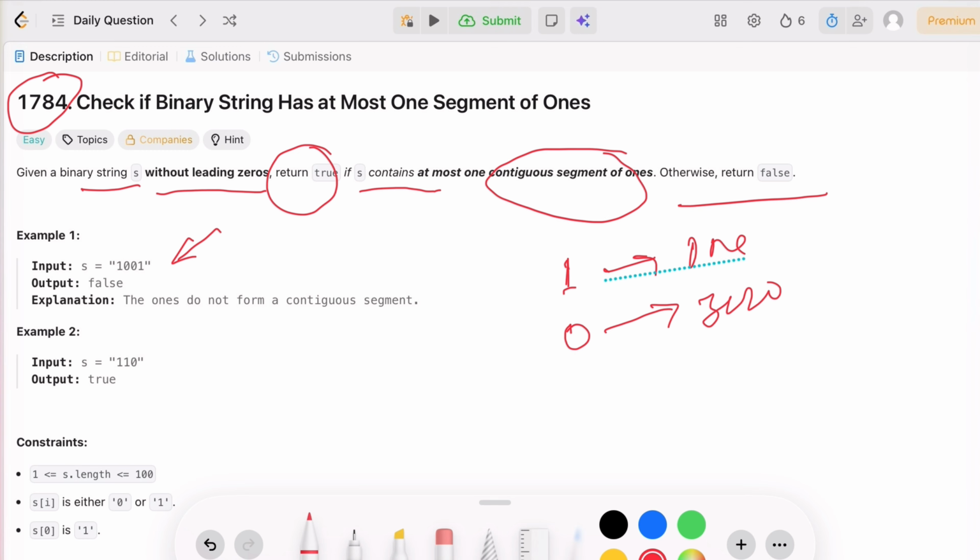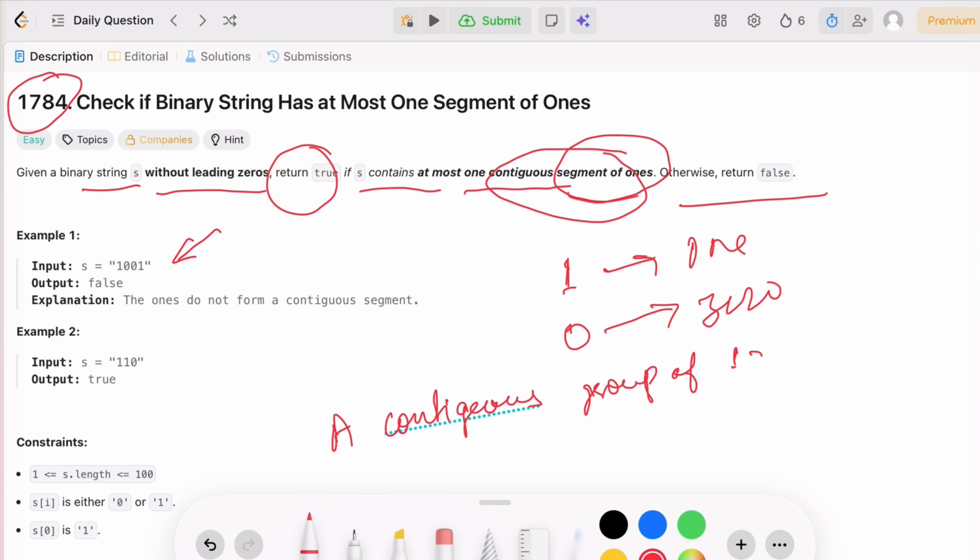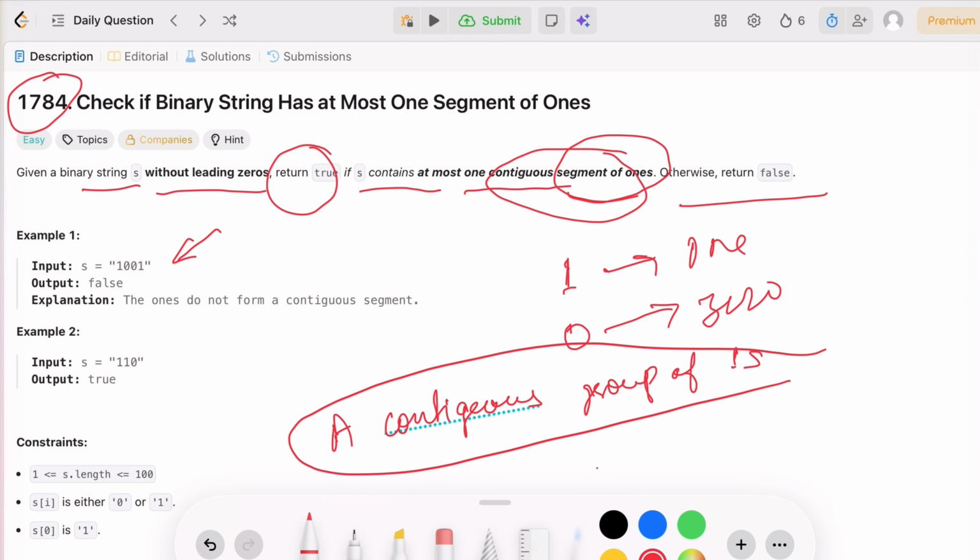So a segment of ones means what? It is saying a segment of ones means a continuous group of ones, a contiguous group of ones. This is called the segment of ones. Let's try to understand through the example, guys.